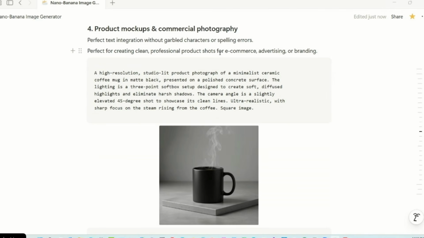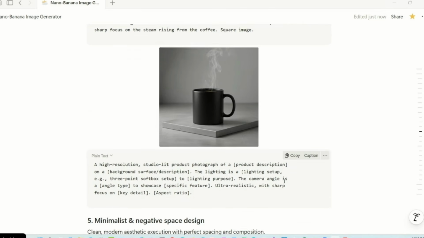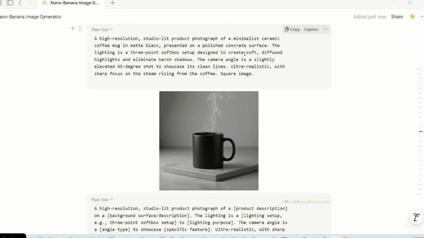Sorry, it's going to give you product shots for e-commerce, advertising, or branding. So just making this coffee mug, for example. Okay. And it's going to give you that lighting example too. So if you want to copy this one and put different products to showcase like this, and maybe you change the colors from behind, this is a perfect setup to do this for you.